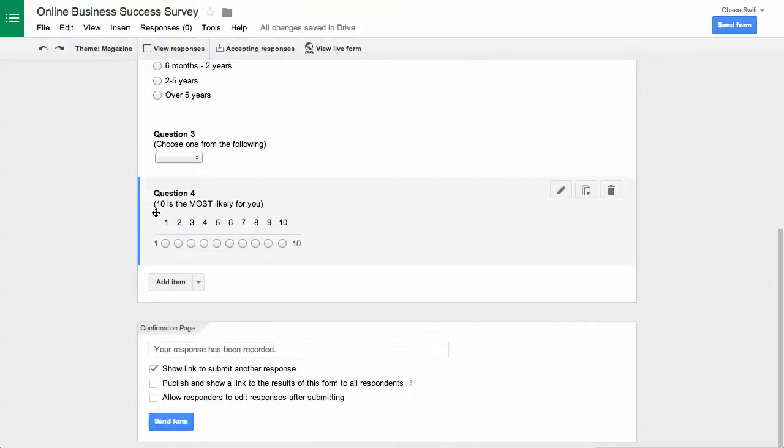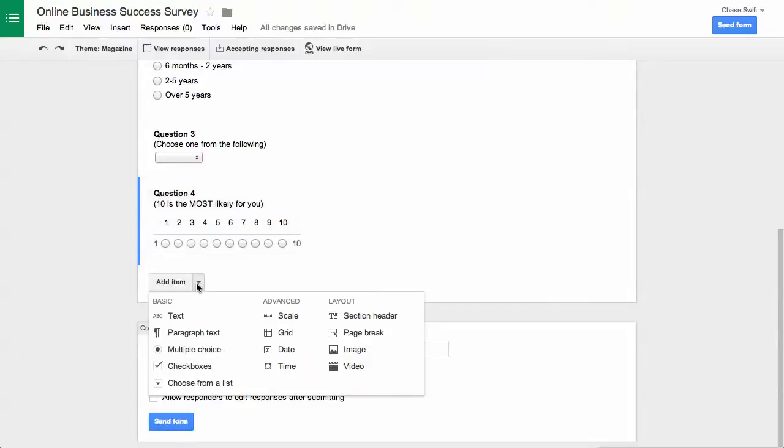There we go, look at that. So 10 is most likely for you. The question up here would say, how likely are you to do blah blah blah. Okay, so that could be that. Let's just add one more.